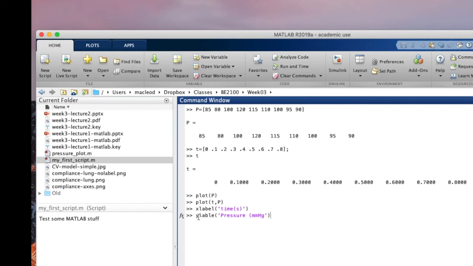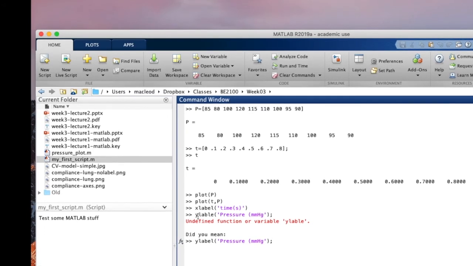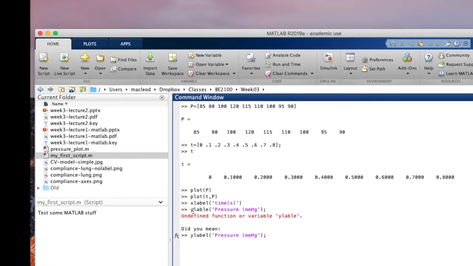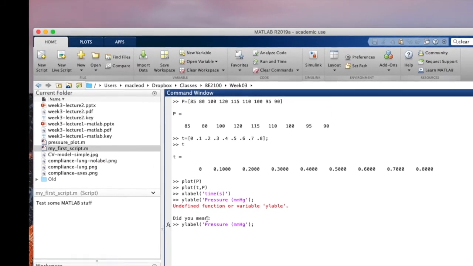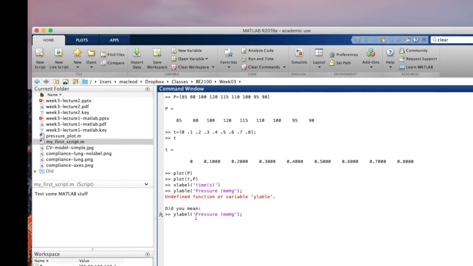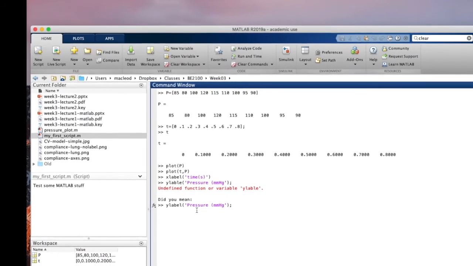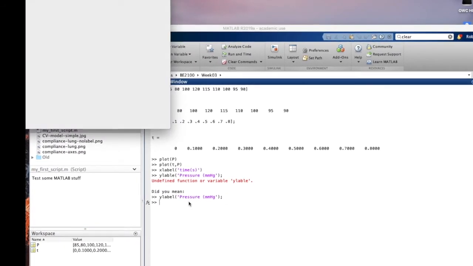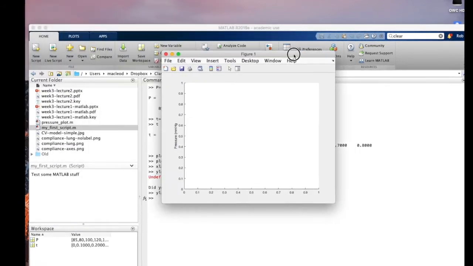So that's our string, and then we hit semicolon, and oh, it's undefined labels. So you see, this is typical of the kind of mistakes we can make if we're not careful. But it's smart enough to even suggest a correction. It says, did you mean ylabel? Only this time spelled properly. No, we do. That's exactly what we mean. So now we hit return, and now we're good.